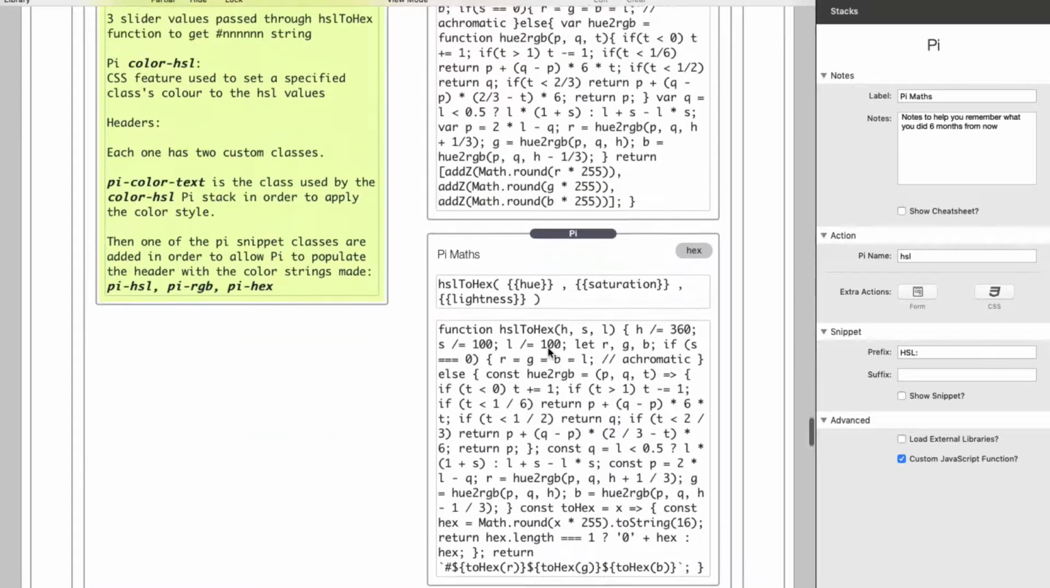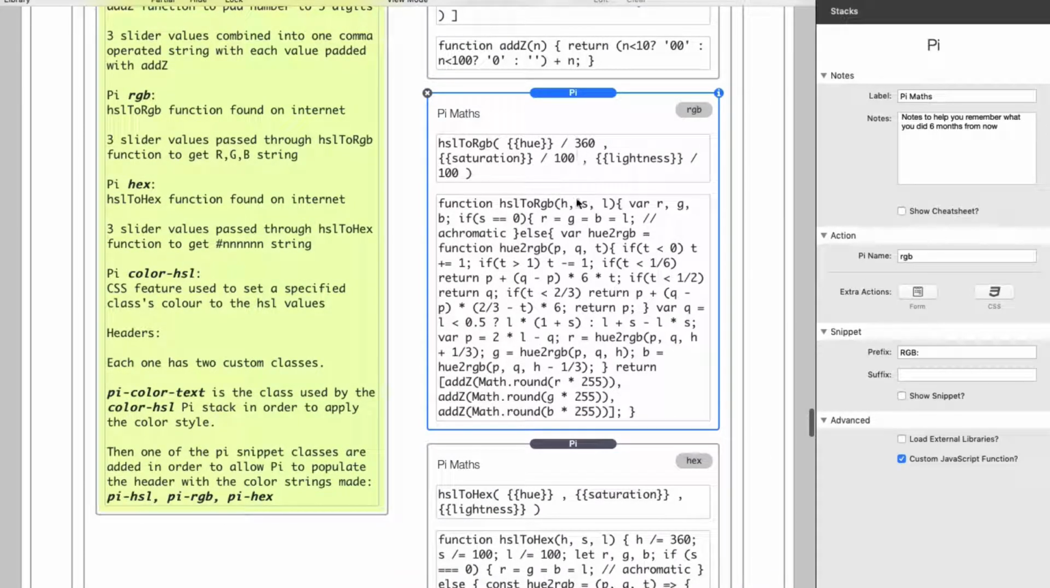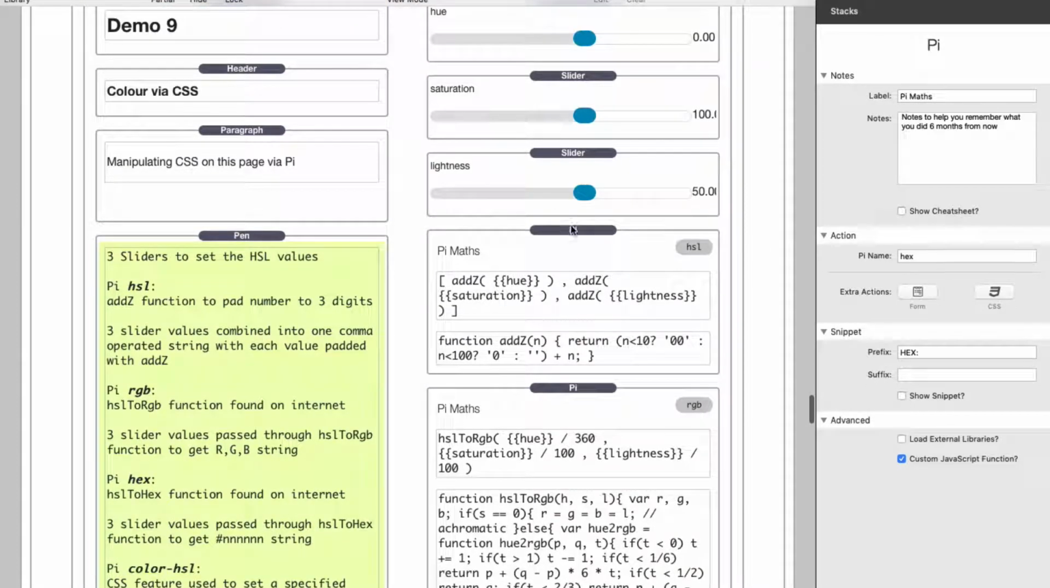Now, there are 4 pies total for this. We have one that creates the HSL string that you see that's displayed on the page, another one for RGB, and another one for hex. All of these have their own custom JavaScript functions that take the values of the sliders and then convert them into the actual HSL string that you see.